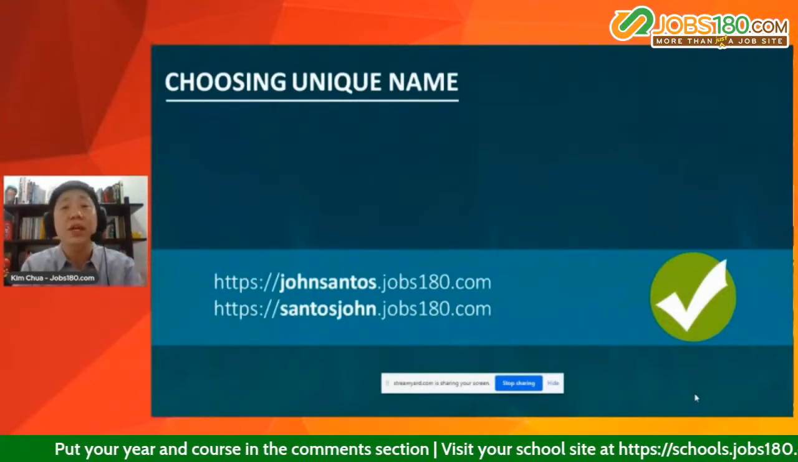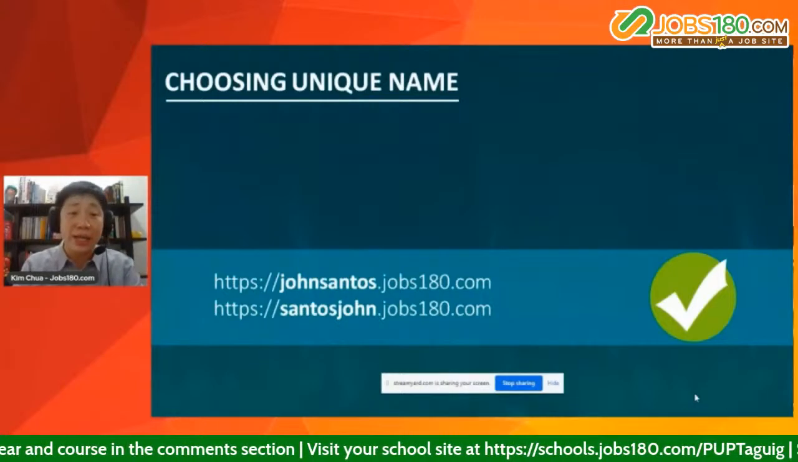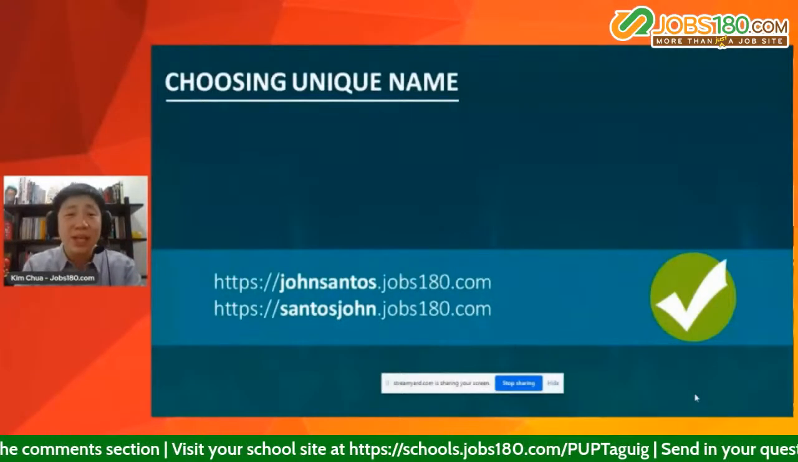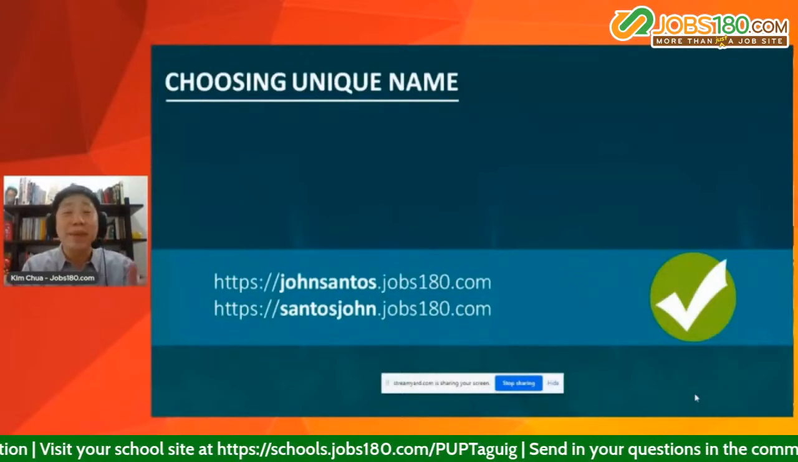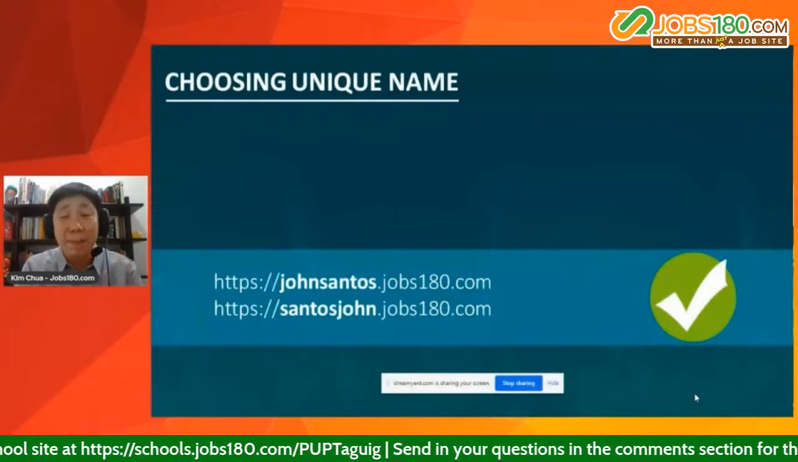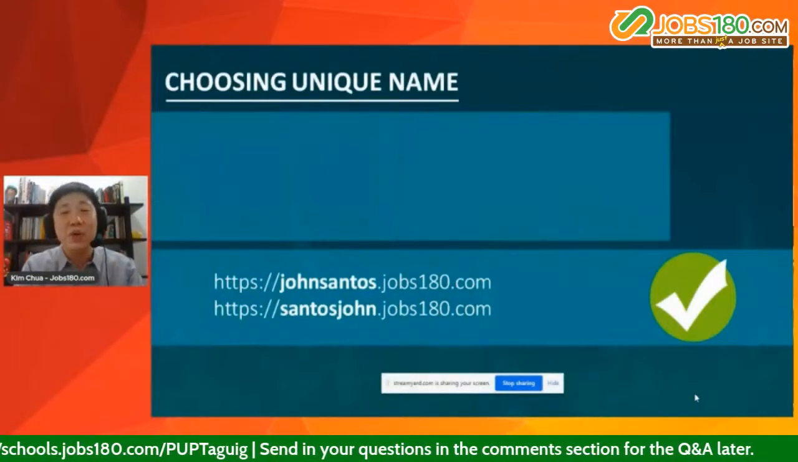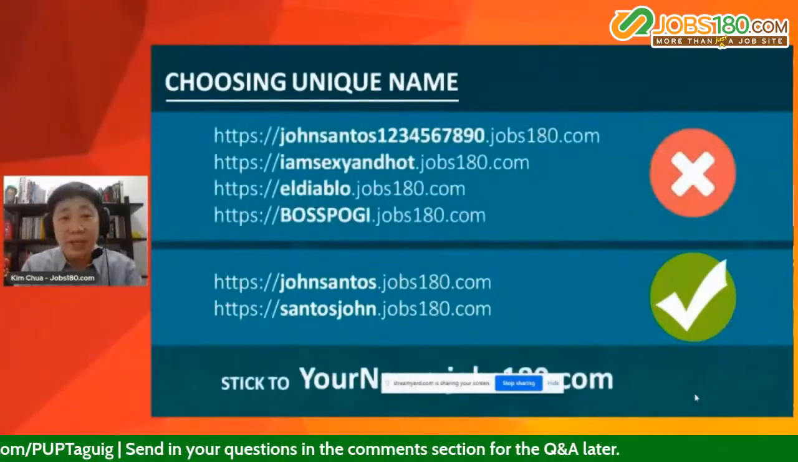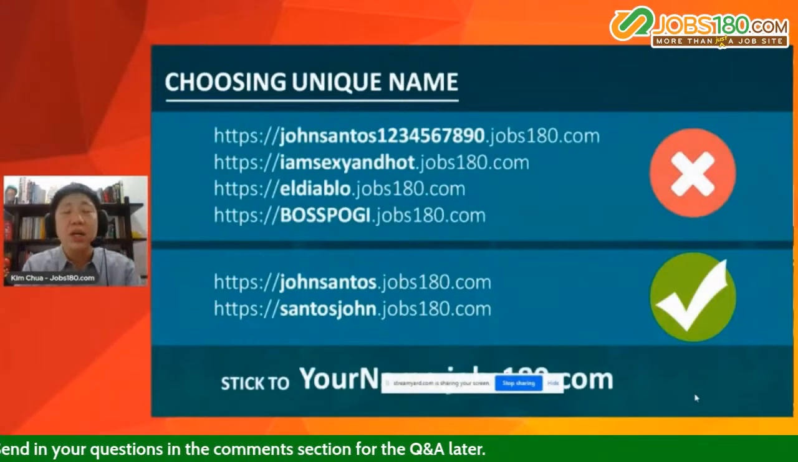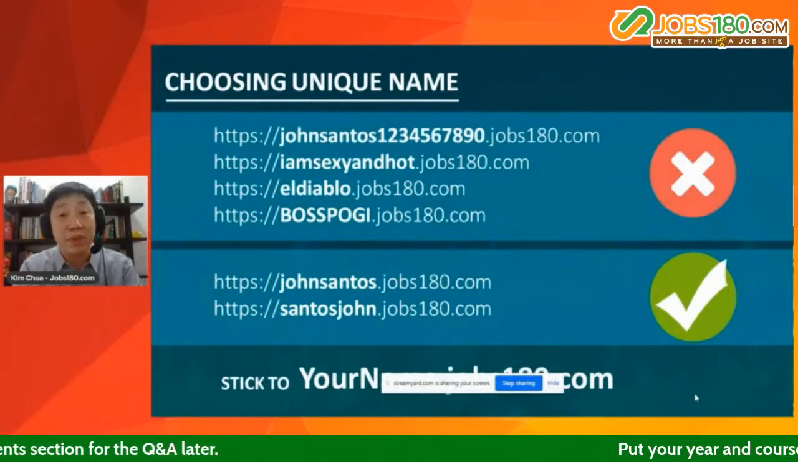Gawin mo santosjohn.jobs180.com, o kaya J Santos, o kaya Santos J, o kaya JS, o kaya SJ. Depende kung ano gusto mo gawin. Basta importante, wala kang kapangalan, wala kang kapareho. Now, when you do this, huwag kayong OA. Do not create over-creative resume links because it doesn't look professional.